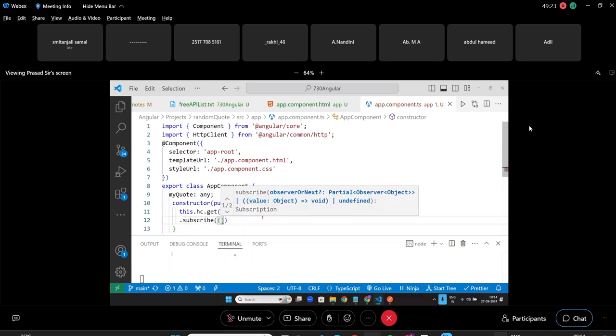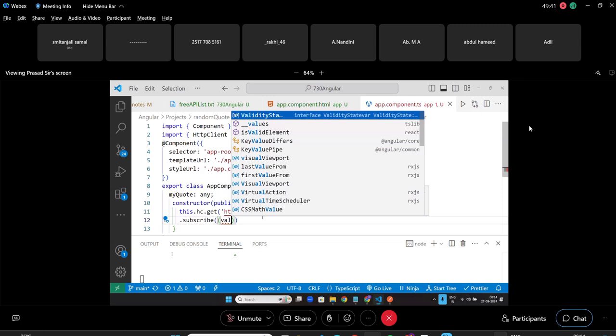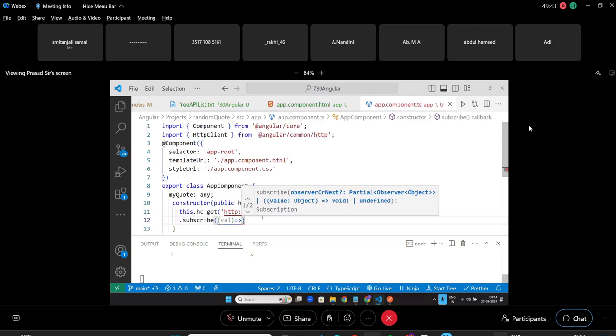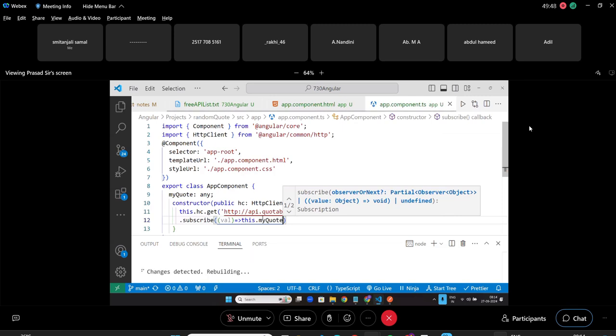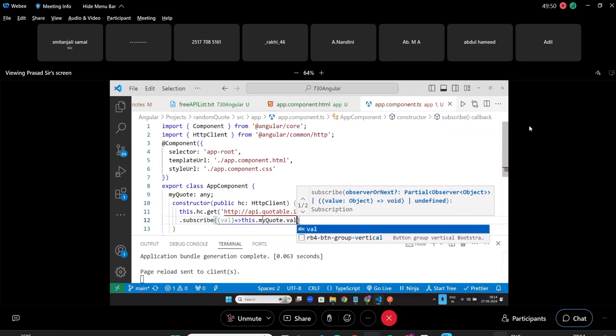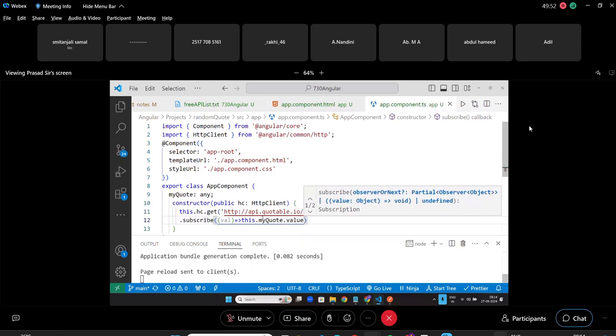Now, in the subscribe, you will write here: what if this guy got the success? Actually, inside the subscribe only, you can write it for success and failure, both. Okay. I am writing it for success, sir. Now, if he gets success, whatever value he's getting, that value I will store in my quote. This dot my quote equals to value, comma.